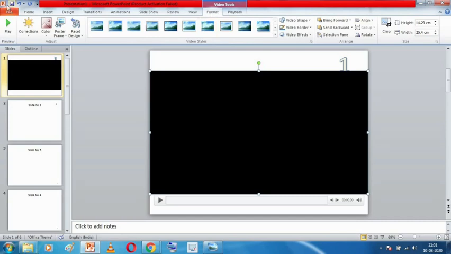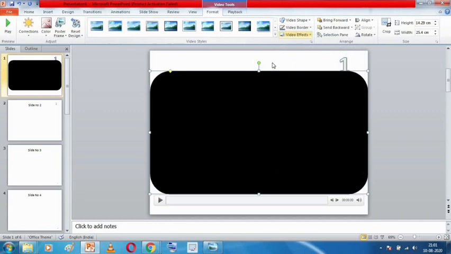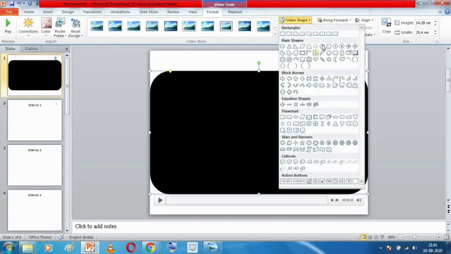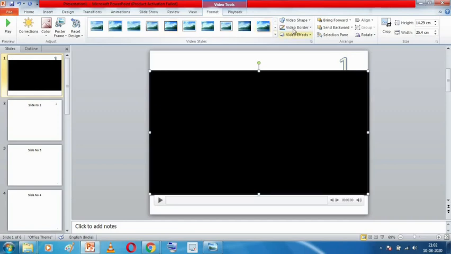Like you can do corrections, color correction. So all these things you don't have to do. If you want to change the shape of the video, like right now it is a rectangle, if you want to see it in a curved rectangle type, or in an oval shape, you can change these things from the Video Shape, and you can select different options from this Format tab, and you can change different video styles.